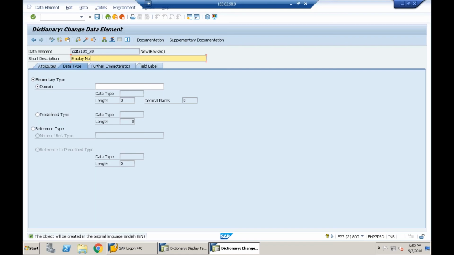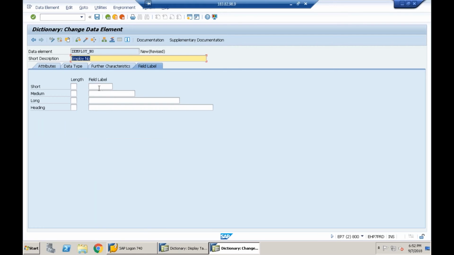Okay, so I'll go to the field label tab. Here I can maintain 4 types of label: short label, medium label, long label, heading. It is not compulsory to maintain all the labels. I can maintain all the labels, or I can maintain any of the labels. So each label will appear on different screens. Okay, why SAP has given these many labels is these labels are used in different areas of SAP system.